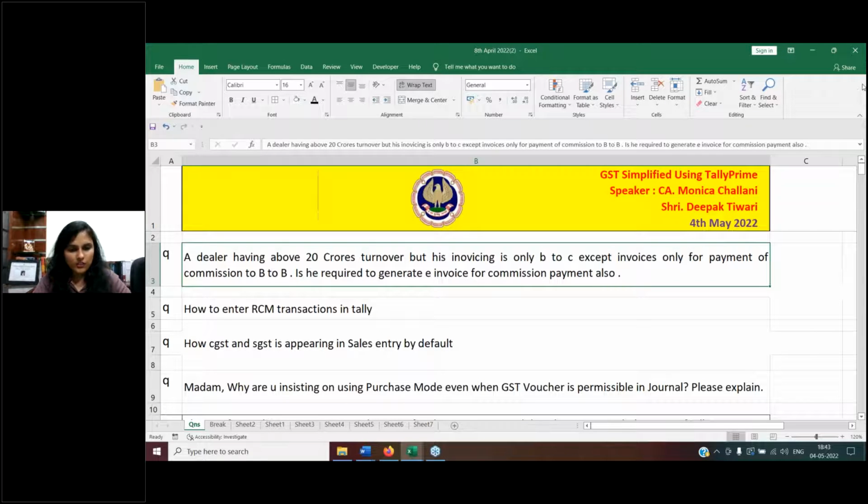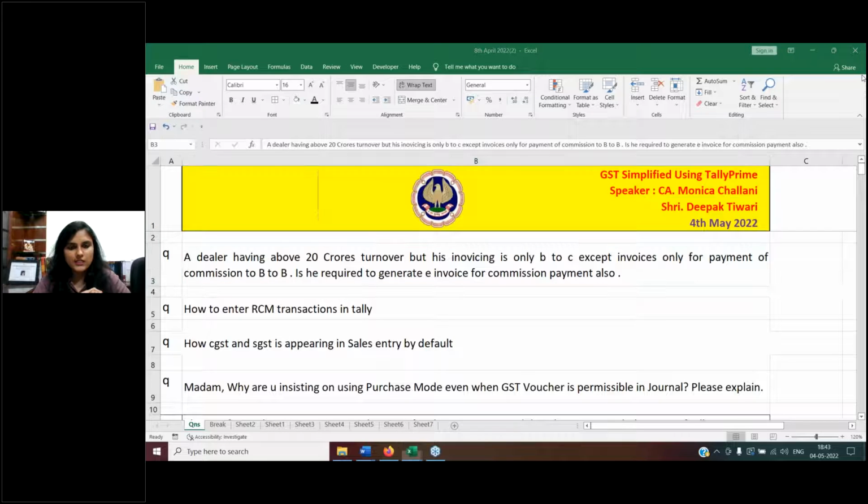A dealer having 20 crores turnover, but whose invoicing is only B2C. Even if it's one transaction, he will have to generate an E-Invoice. That is the requirement. Though I said we are not going to touch on the legal aspect, yes, it is applicable. He will have to generate an E-Invoice. RCM, I think we have already seen that.